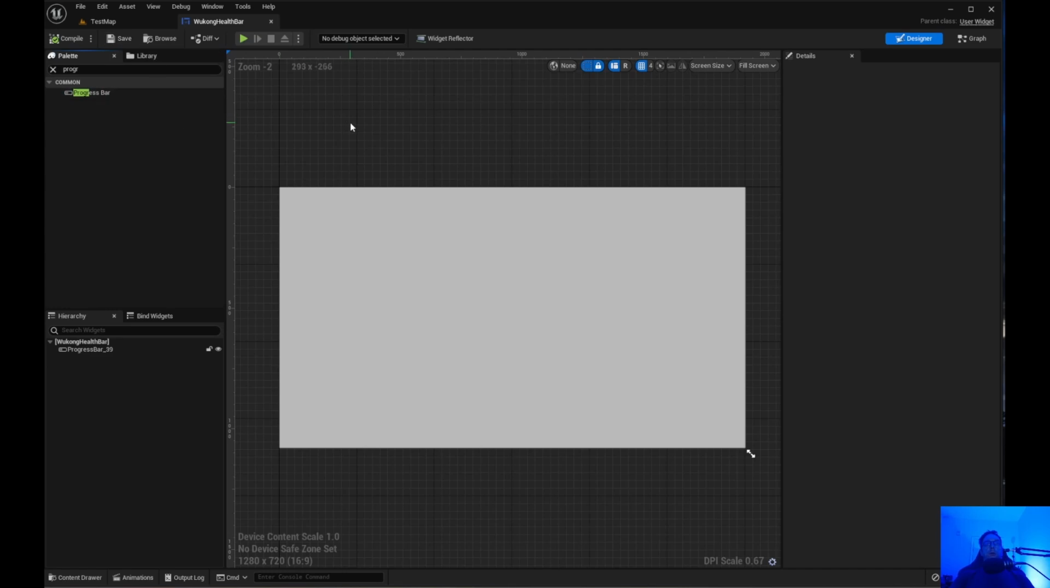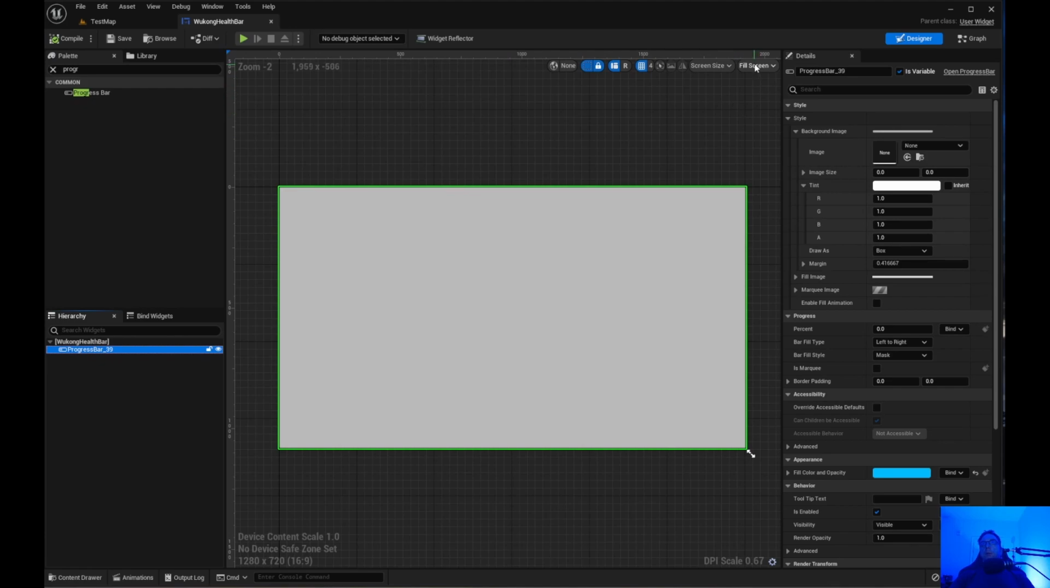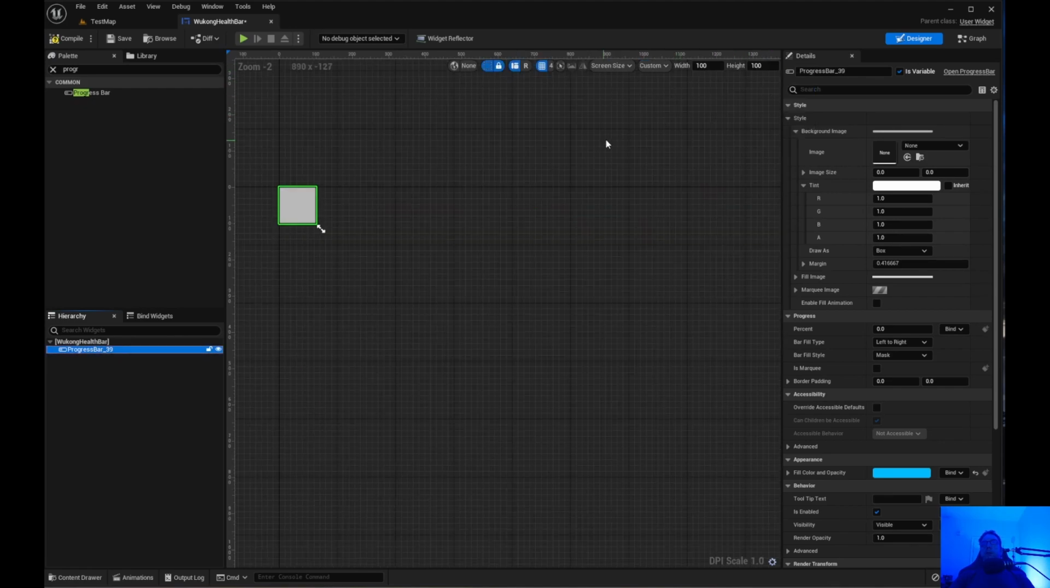What we're going to do is create a progress bar. Then I'm going to create an overlay so we can add multiple widgets on top of the overlay. On the progress bar, we go to custom to see what it's going to look like. Let's do 430. And inside here on the right, if you choose progress bar, let's go ahead and rename this to Wukong Health Bar.